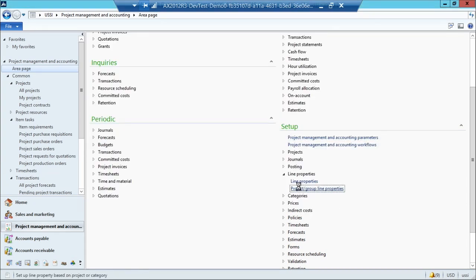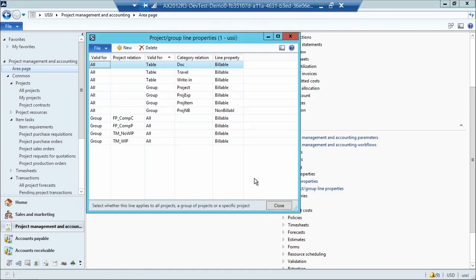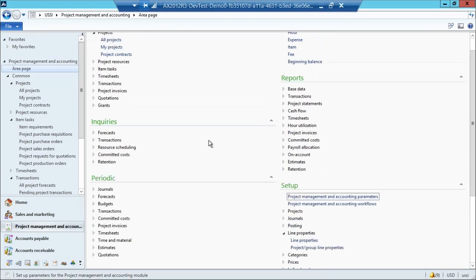Under project group line properties, we can now define the default line property that gets stamped on every transaction for a particular project or contract. So before we go ahead and associate a default line property for a project contract, we will have to create a project for our contract.